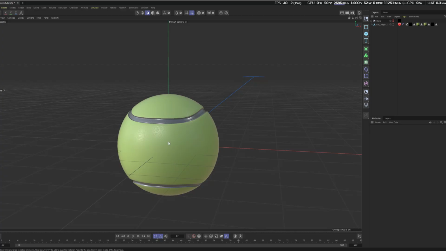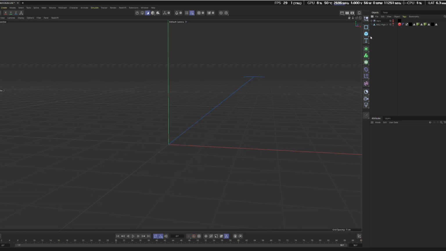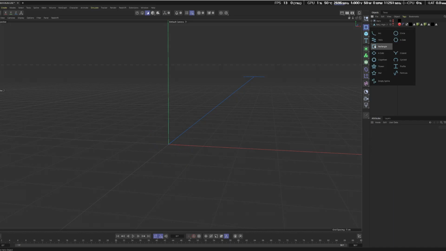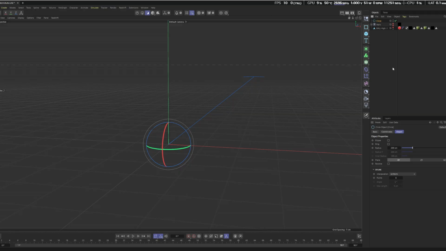So let's start. Here we have the tennis ball. You can grab it for free over the internet; there are really a lot of free assets for it. And here we have the ball. Let's hide it for right now, and let's create the circle object here. Let's decrease the size so it's kind of close to our ball. It's not very important, but still.